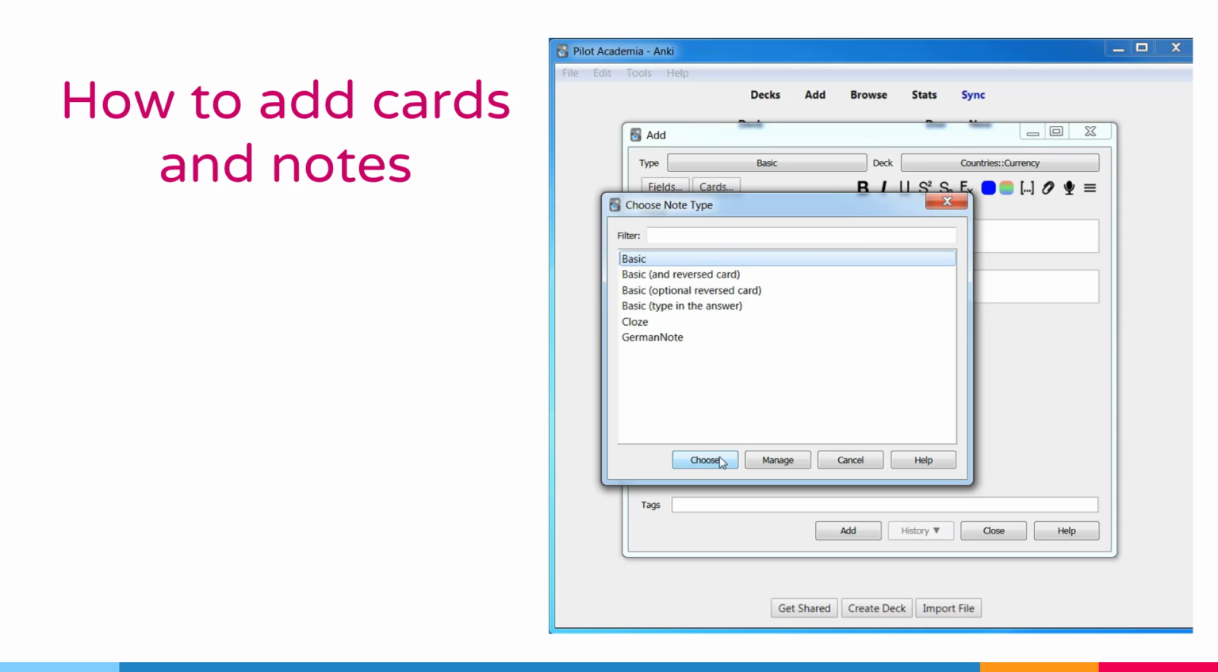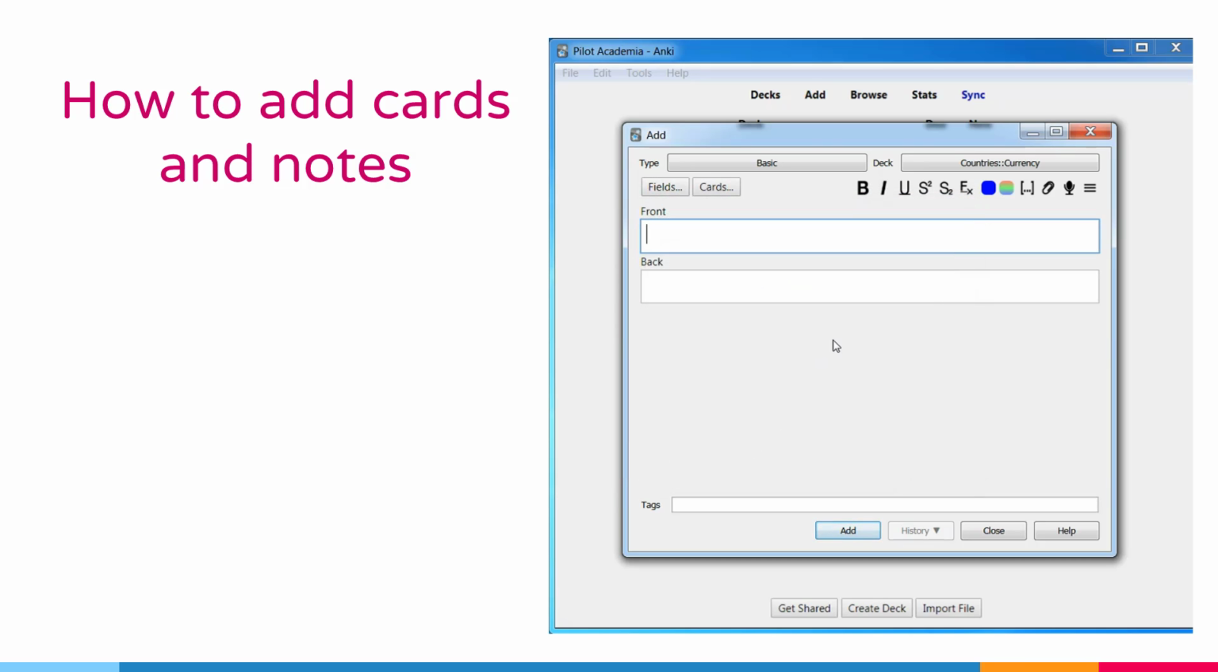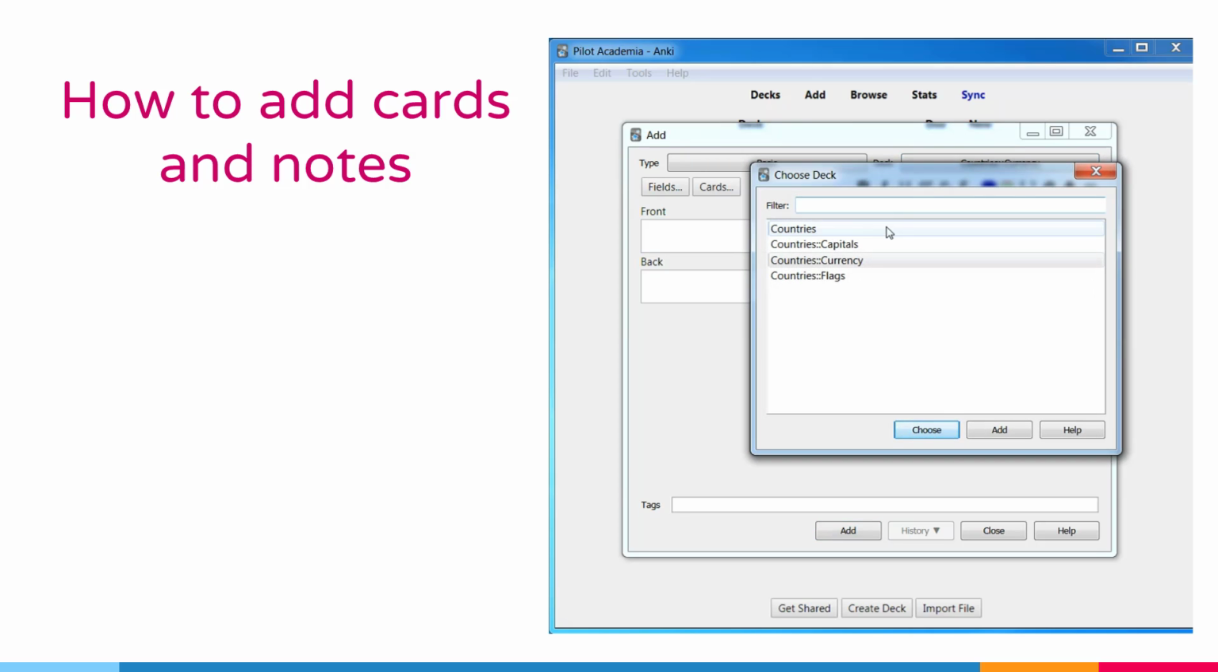The top right of the window shows us the deck cards will be added to. If you'd like to add cards to a new deck, you can click on the deck name button and then click Add.